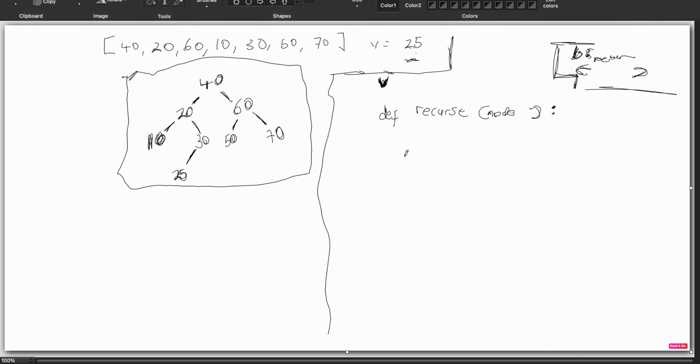Once we get to a node, we want to check if the value that we want to insert is greater than the node value. If it is greater than the node value, we want to either go to the left or the right. Since it's greater, we want to go to the right. For example, if the value was 70 or 100, we want to go to the right, right? How do we go to the right? We go to the right by recursing again. You recurse, but this time we recurse on node dot right. This is how we go to the right.